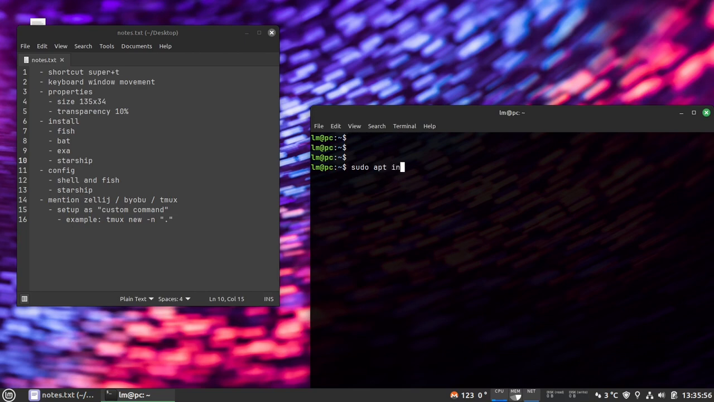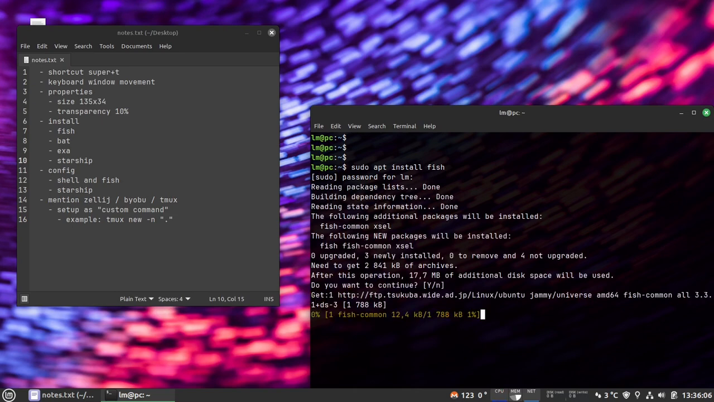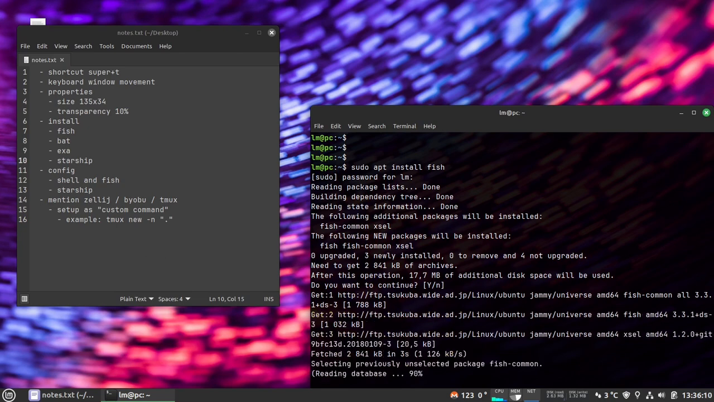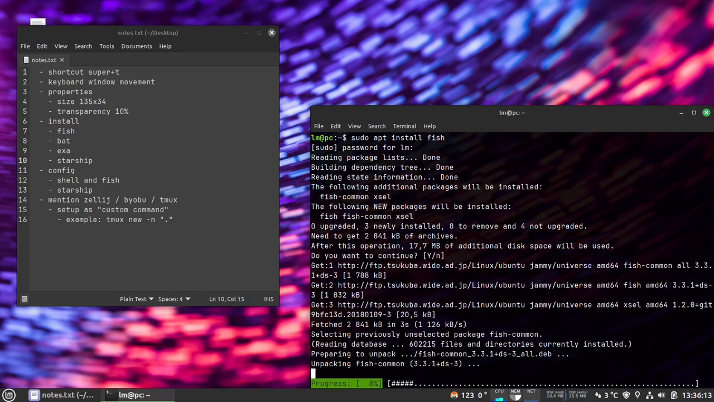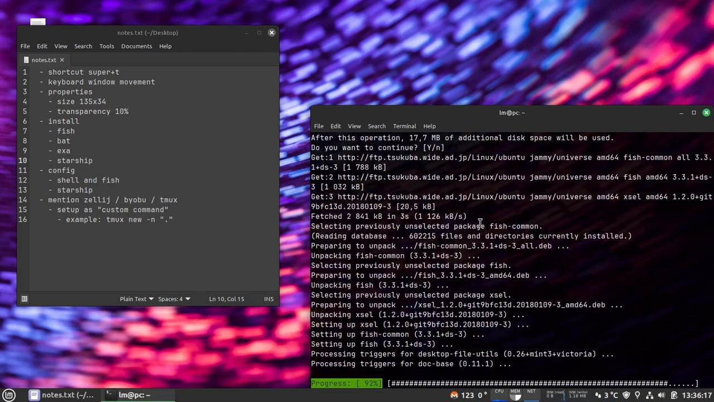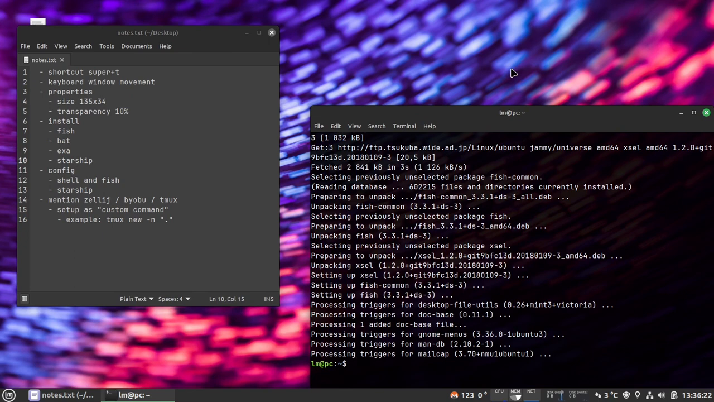Sudo apt install fish. Okay. Excel and can actually copy command results to your clipboard. That's something that I also make use of. It's amazing.